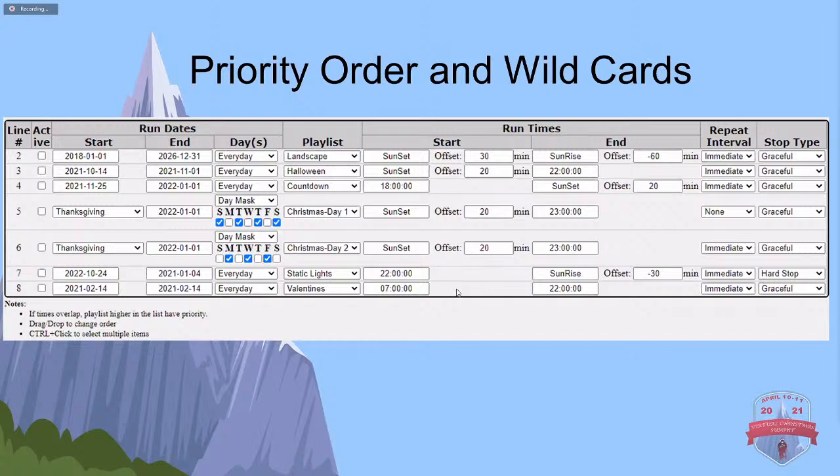And then you can change the order by dragging any of these items. You can click on it, drag it, and move it up or down, and that'll change the order. And like I said, the order is determined by where it is on the list. Higher up, it's got a higher priority.